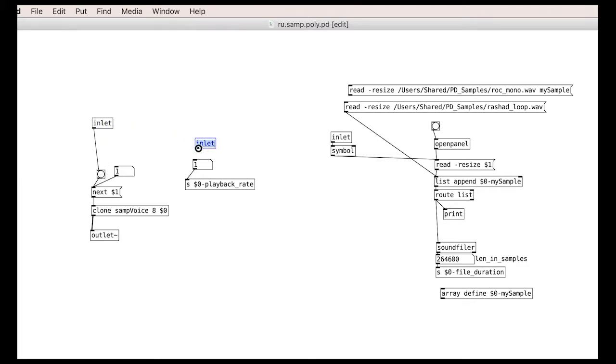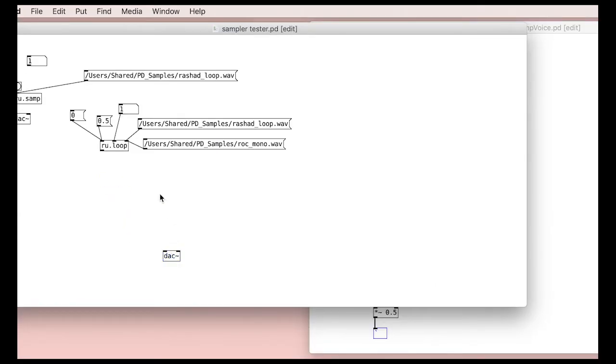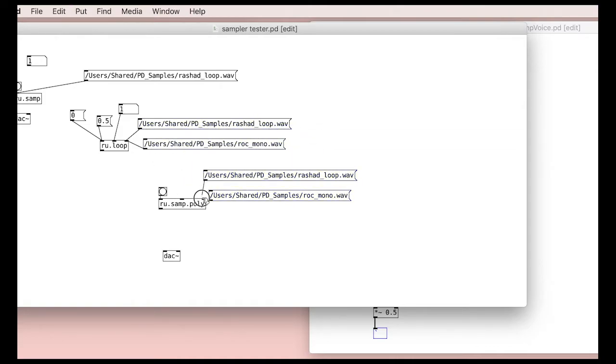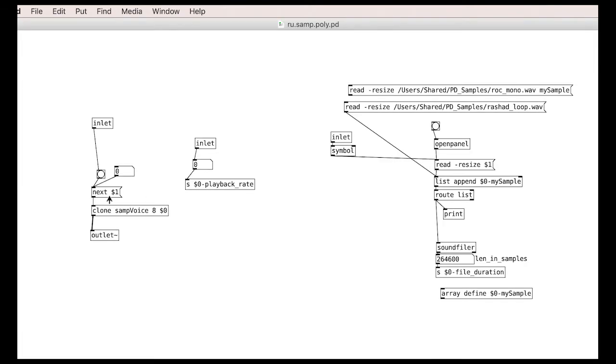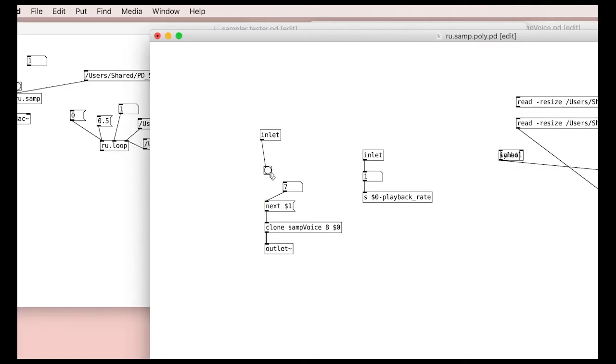Let's try creating the polyphonic sample player on our top level patch, sampler tester. I am making a bit of a mess here. The next $1 message triggers the next sampler voice, but I think it needs a number rather than just a bang.